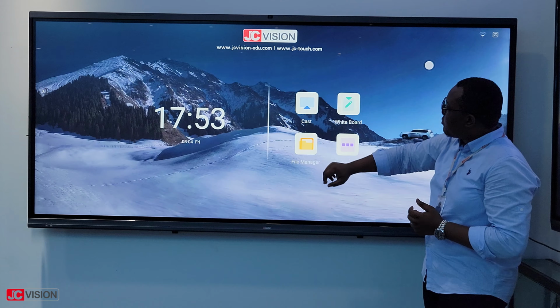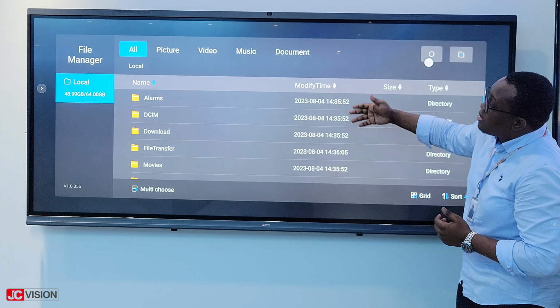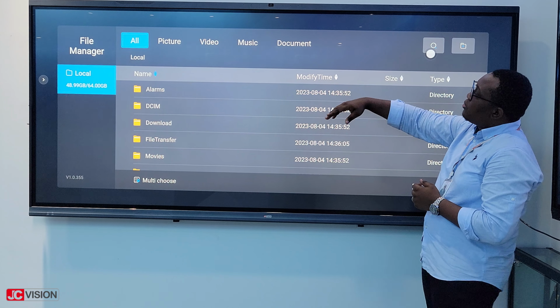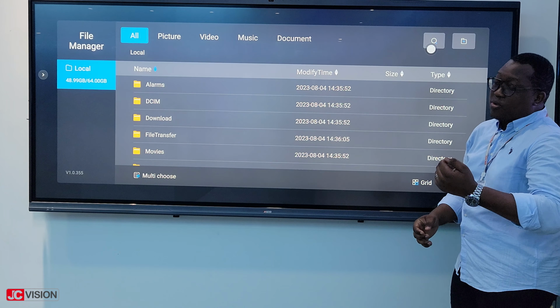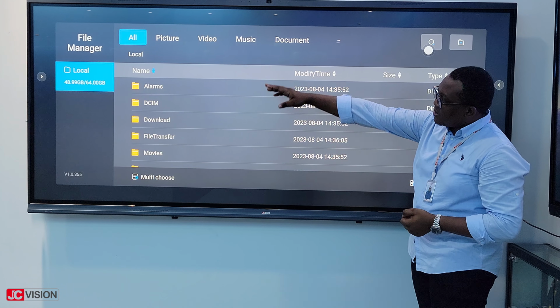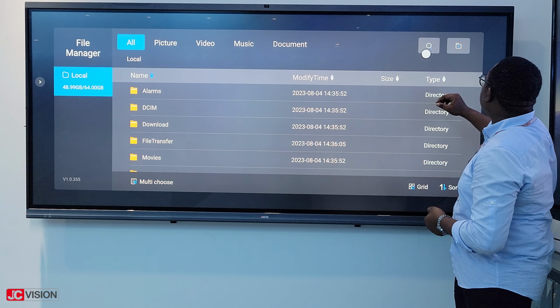I'll start at the bottom with the file manager, where you can access the different content like your pictures, video, documents, or when you connect your external storage like your USB, it can be detected there, then you can open the content.